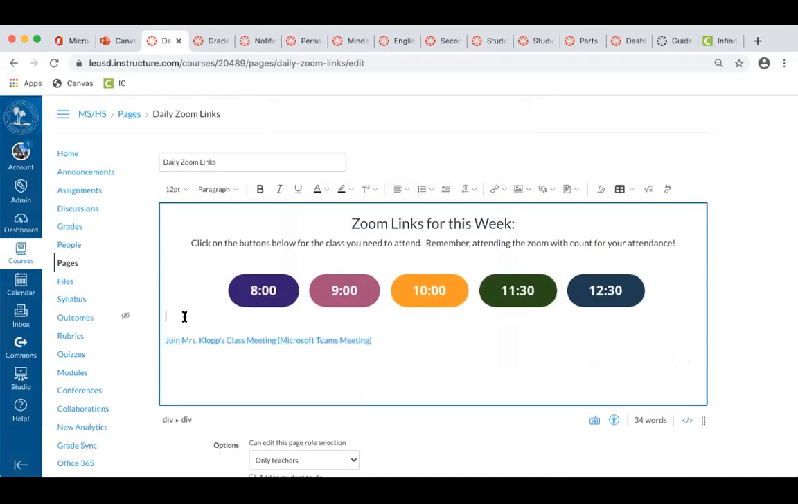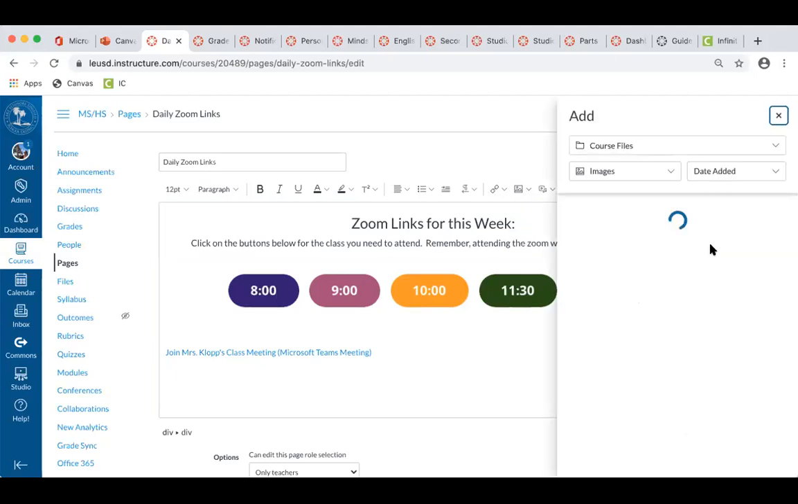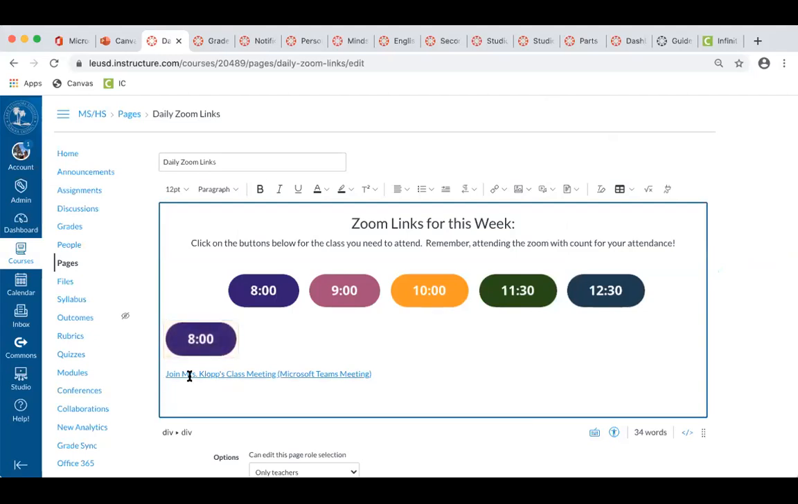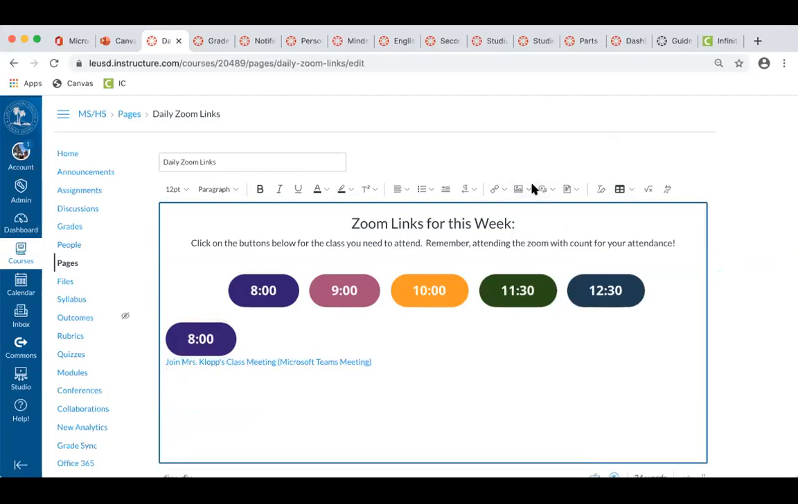So I can do the same button here. I can pull from my course images. I can choose my 8 a.m. button. And then there's my link to my 8 a.m. class. I can put my 9 a.m. button.